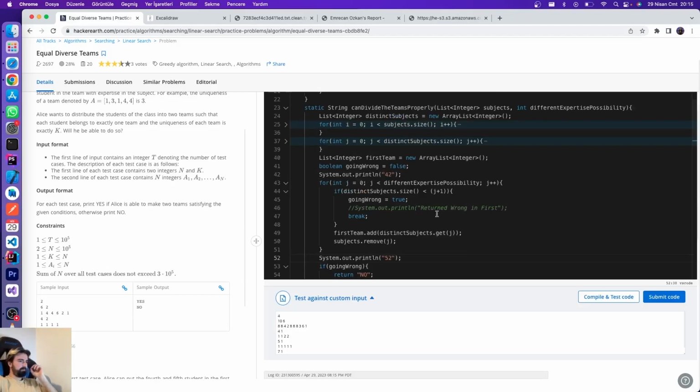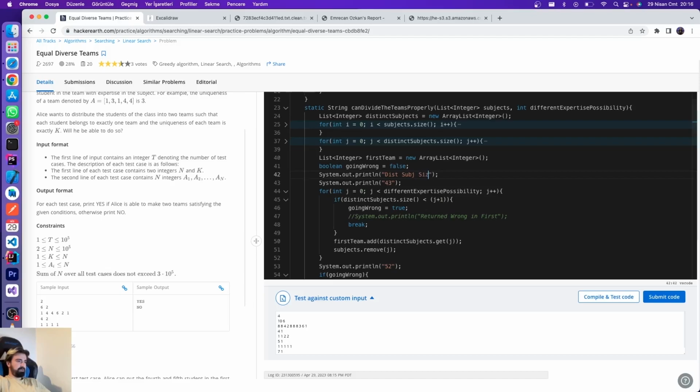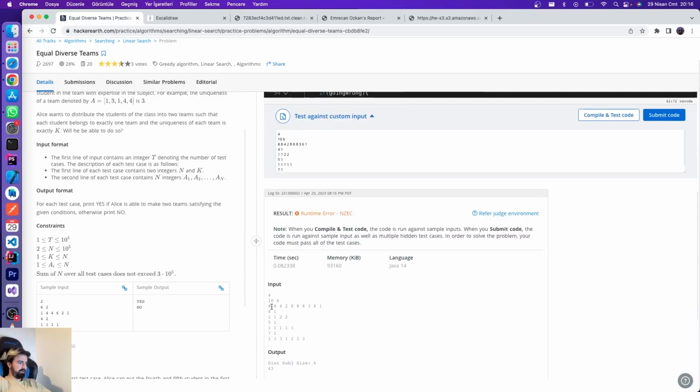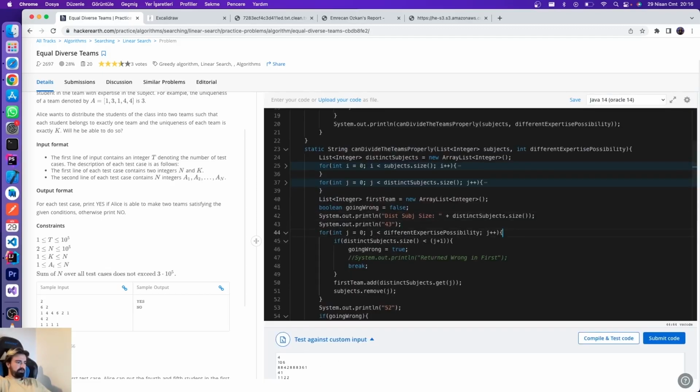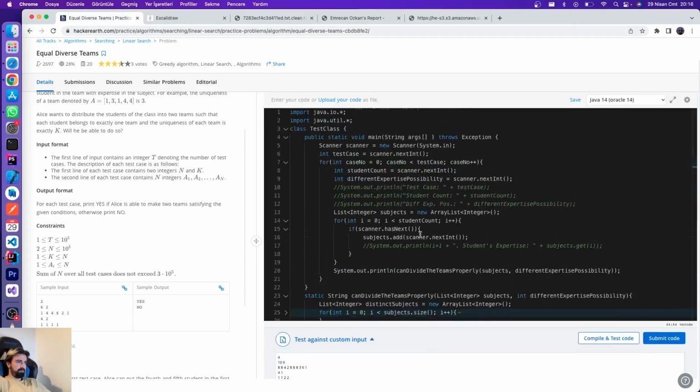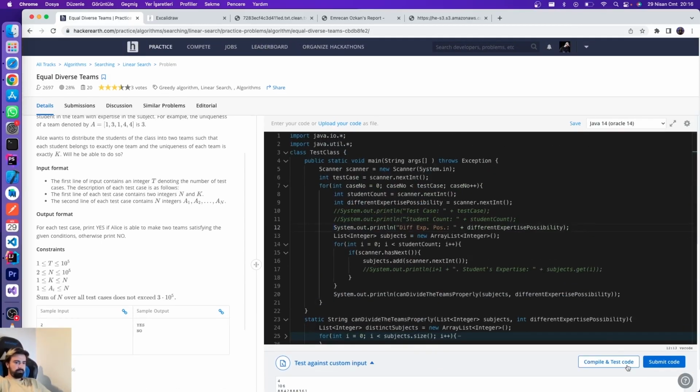Yeah, the problem is on here. Distinct subjects. Let's see the distinct subjects size. It's 6. Is that correct? Yeah. 1, 2, 3, 4, 5, 6. Correct. That's correct. It's checking the different expertise possibility. Here it says find it also. Yep, it's going to be 6.